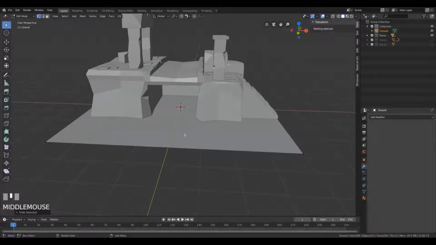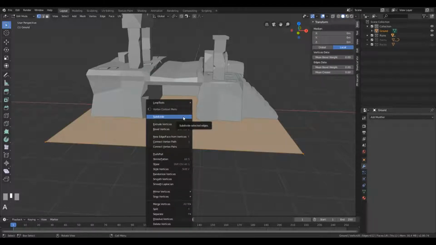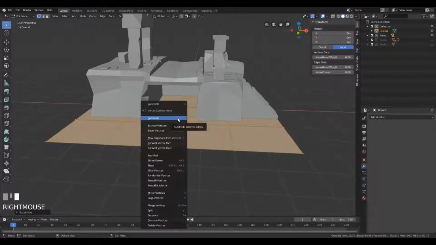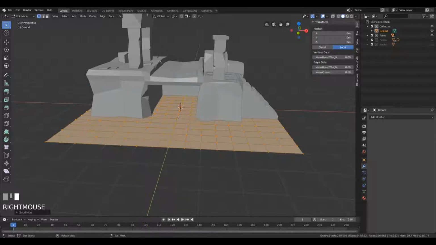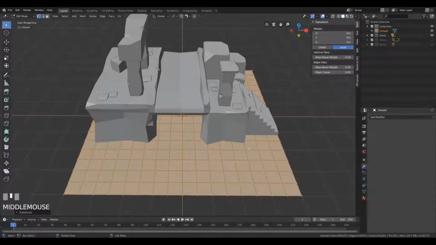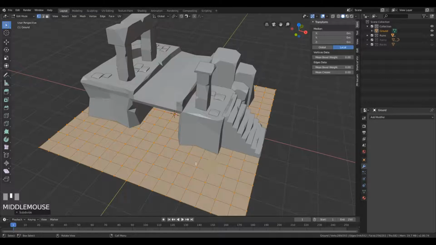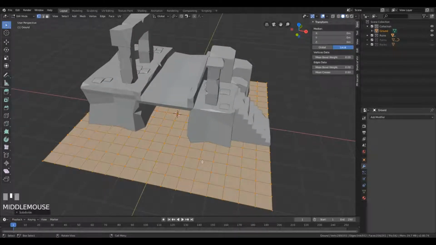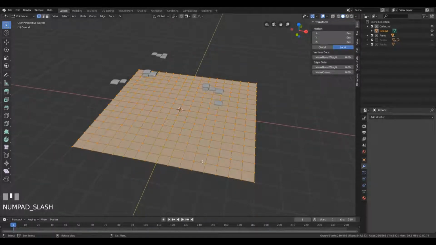And let's select all, click with the right mouse button to get this contextual menu and choose subdivide. And we can do this 4 times to get a nice geometry here. And right now we'll need to create the riverbed for the water underneath the tunnel and underneath the ruins. So let's go into the local view with the slash on the numpad. So let's press slash.